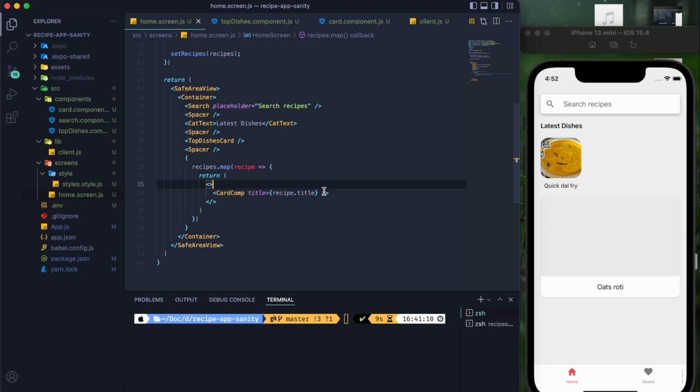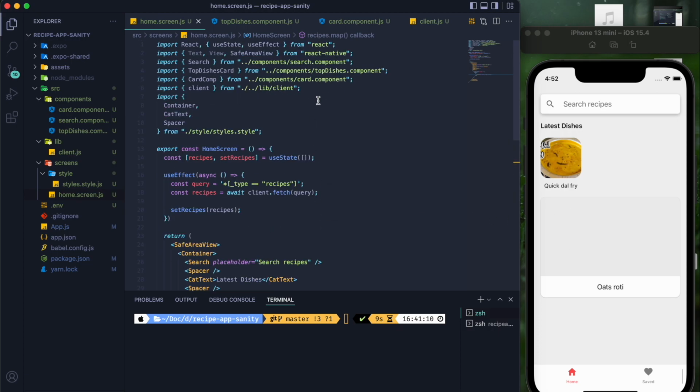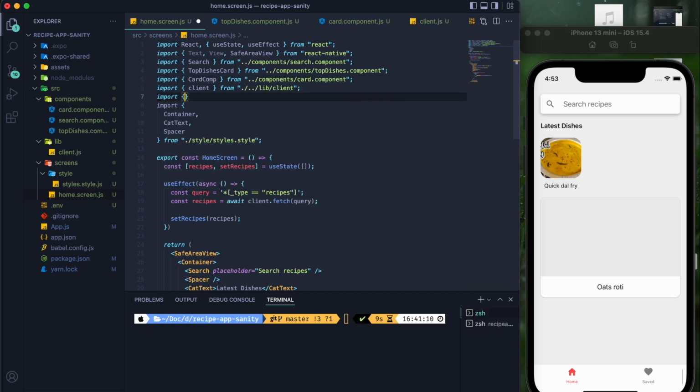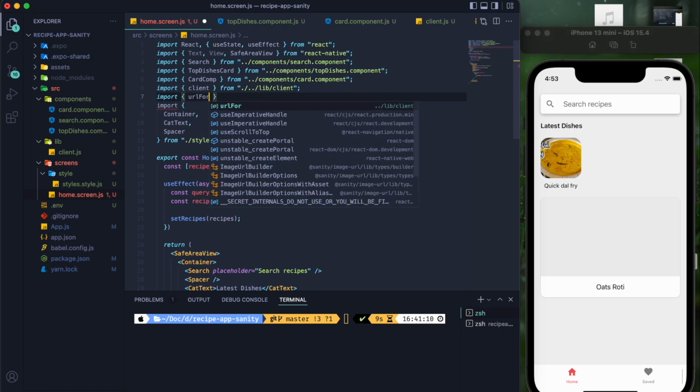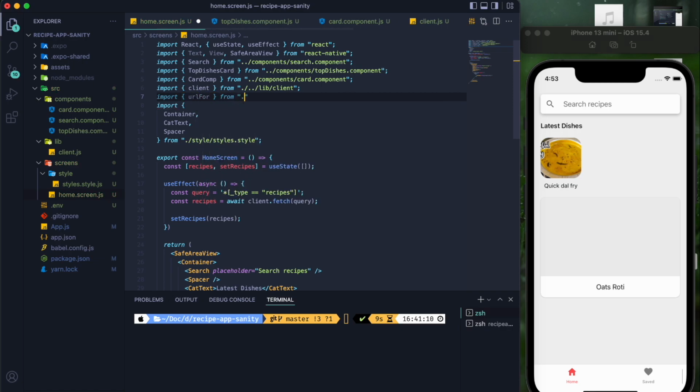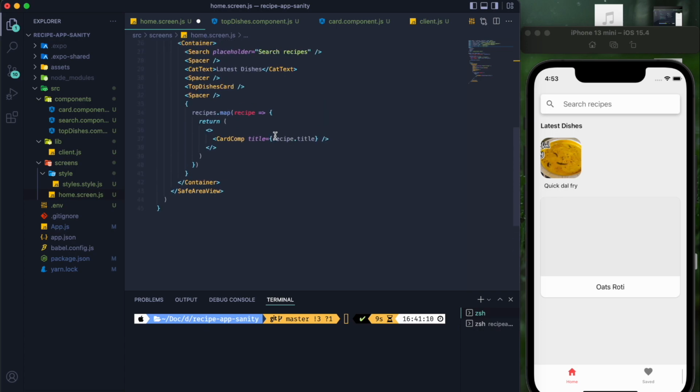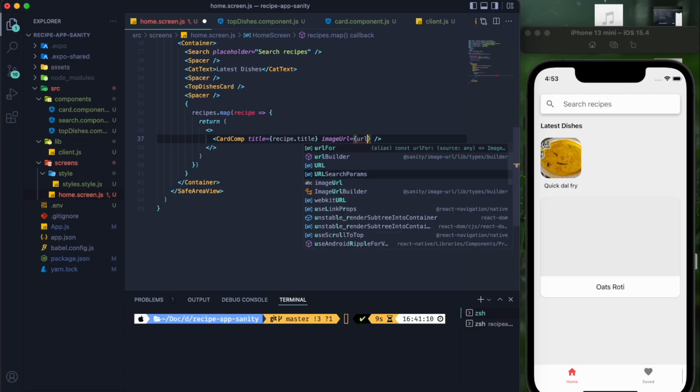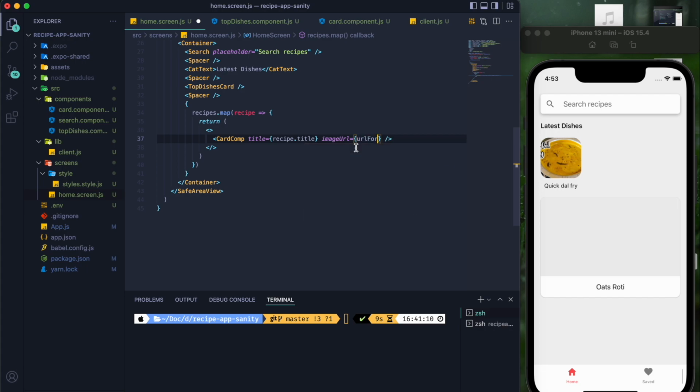So in order to get the image, we are gonna import the image URL. You have to get URL for. So import urlFor from ./lib/client. So from the client, we are gonna import urlFor, and then in imgURL, we are gonna write the URL. By the way, you can see now it's capital R. So as I said, it is updating in real time.